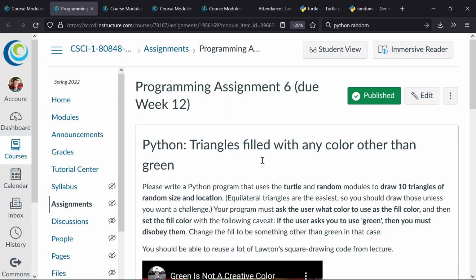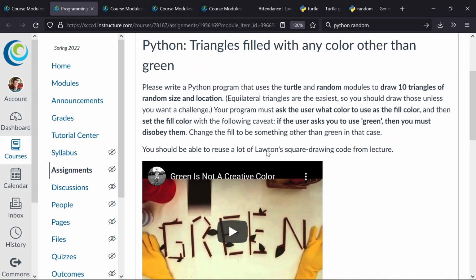So I drew random squares. It's your turn to draw random triangles. Okay? That is the goal. What I want you to do is write a Python program that uses turtle and random to draw 10 triangles of random size and location. You can do equilateral triangles like I showed in class. That's totally fine. But if you'd like a challenge, do a different kind of triangle. That's totally okay as well.